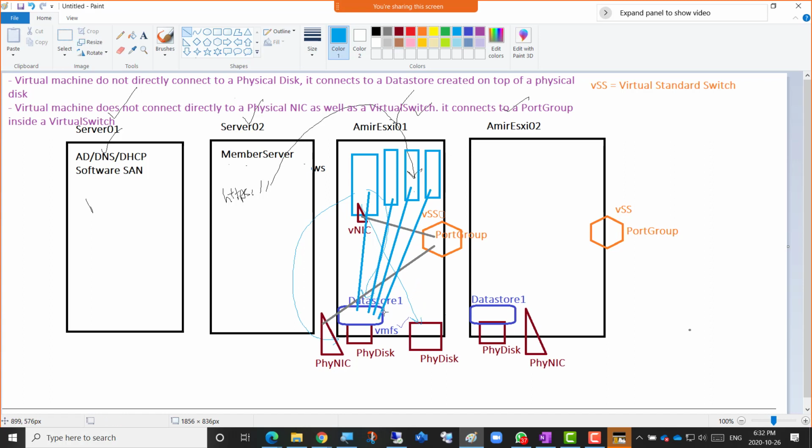So obviously you will not be using the local physical disk data store. In a professional environment, you will not actually be seeing this. This is a local disk on top of which there is a data store, and all the virtual machines are connected on that data store, right? But this is not a professional way to do it. The professional way is that you should have a SAN deployed there.